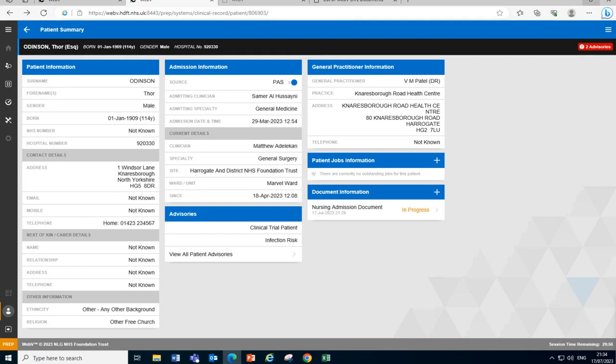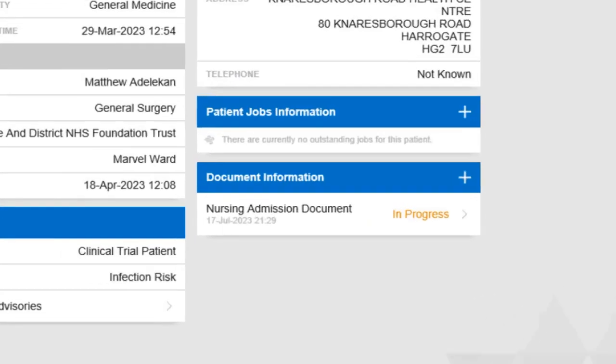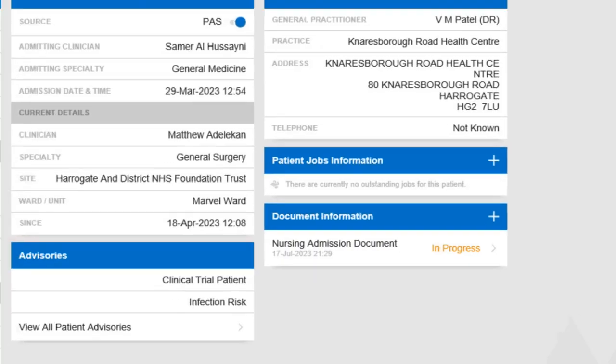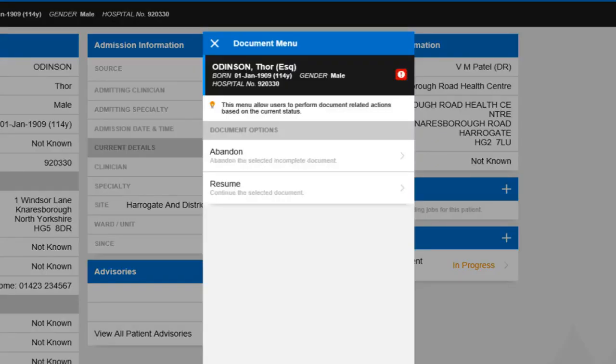You can leave a document incomplete and return to finish your work later. An incomplete document is not visible in the patient's record. Instead, it will show as in progress on the document information card on the patient summary screen. Clicking on an in progress document will give you the option to resume your work and complete the document.